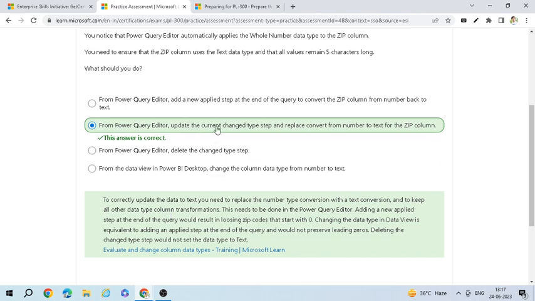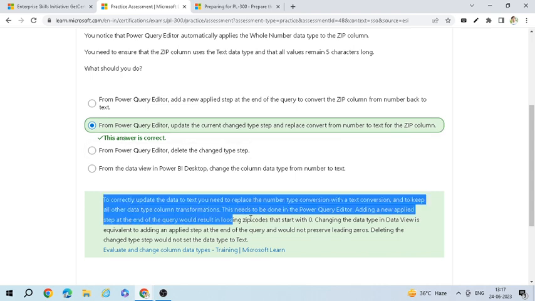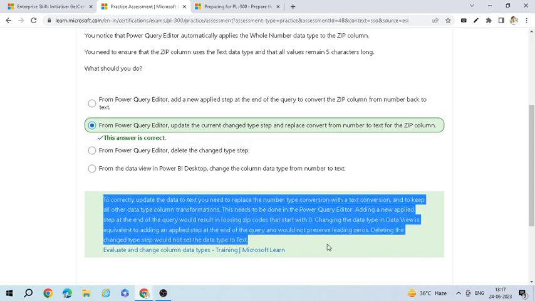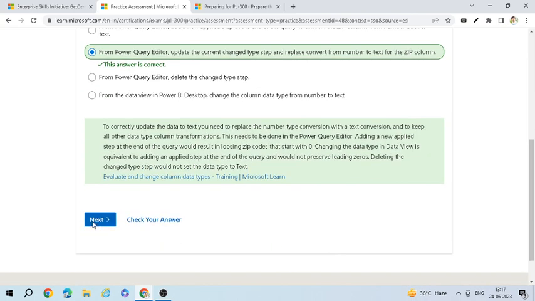From Power Query editor, update the current change type step and replace it to convert the zip column from number to text, right? You can find the below fact here. And go ahead to the next question.